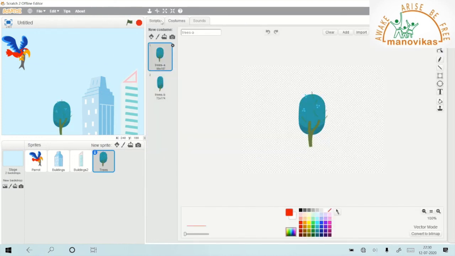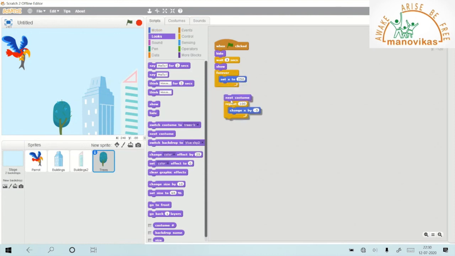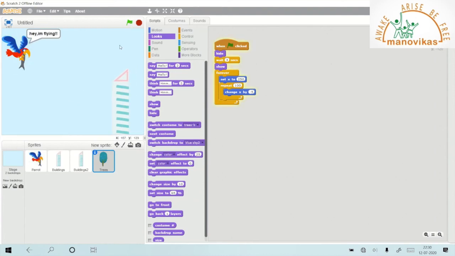So I'm just going to remove this option for the tree. Then the next costume I'm not going to use. I will just delete it because I'm not very happy with the next costume. So you can do this kind of changes. So now the tree will remain the same. It will not change to the next costume because I've deleted it.